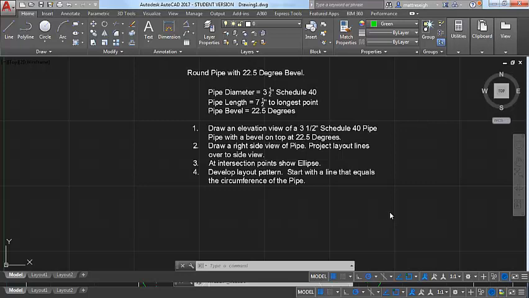We would start with an elevation view that shows one direction of the pipe. Then we need a right side view. We need these two views to communicate to each other to define what the bevel looks like, and to define how this round part would stretch out in a flat pattern.